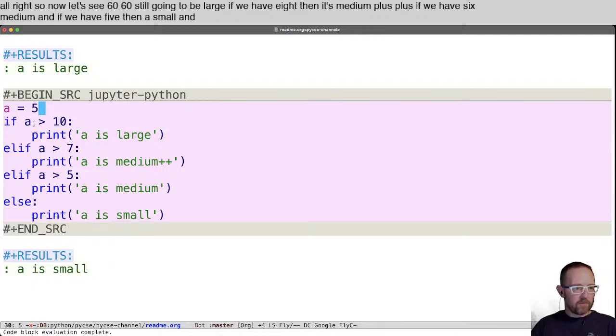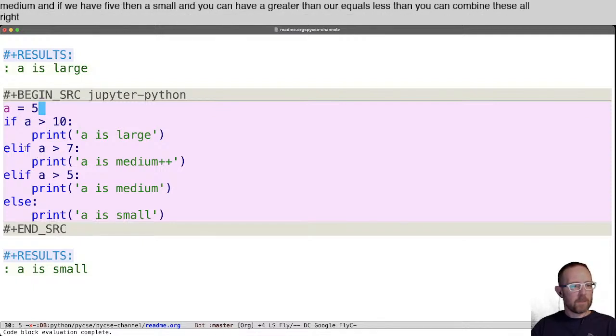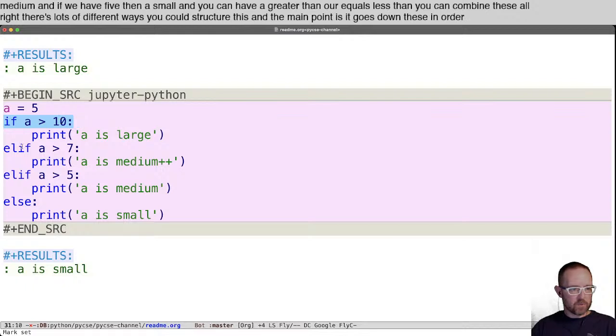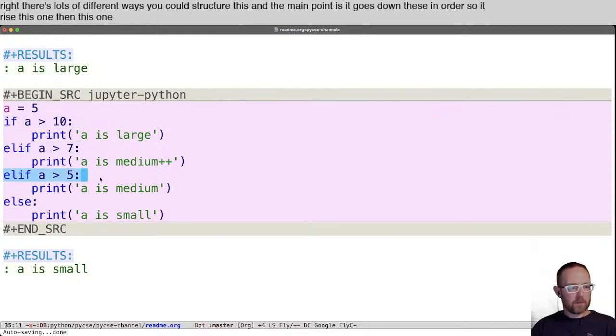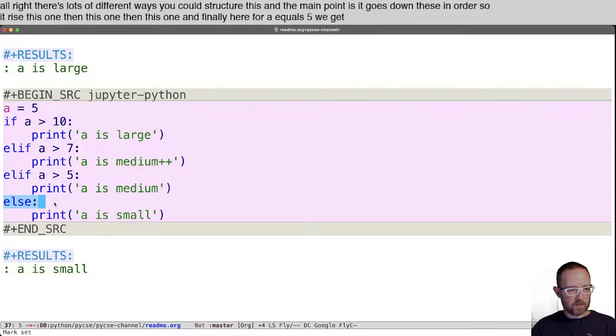And you can have greater than or equals, less than, you can combine these. There are lots of different ways you could structure this. The main point is it goes down these in order. It tries this one, then this one, then this one, and finally here for A equals 5 we get to the final else statement, which is everything else.